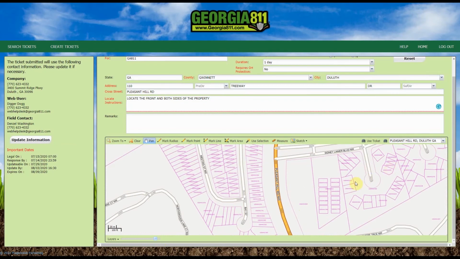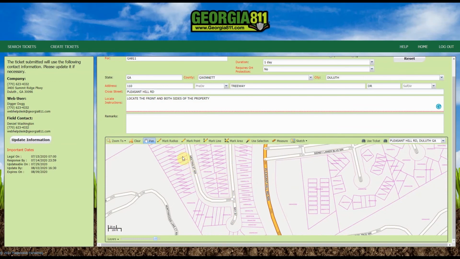So an overview of the map. You can use the Zoom to feature to have full extent, get your selected area, or use coordinates. You can clear the map. You can click on Pan, grab the map and move it around. You can mark a radius, you can mark a point, you can mark a line, or you can mark an area. Remember, if the system recognizes the address for the worksite, you can use Ticket and use Selection to mark your site.